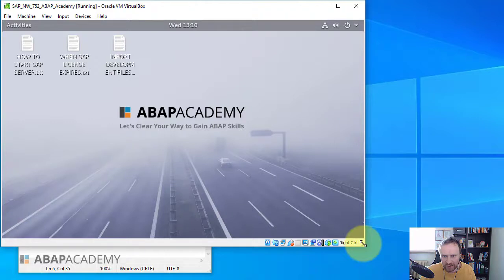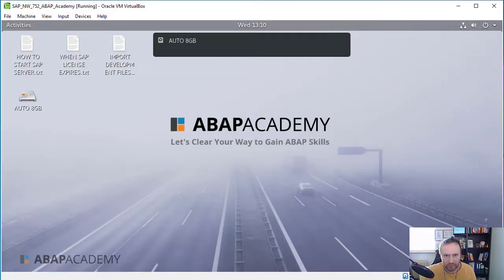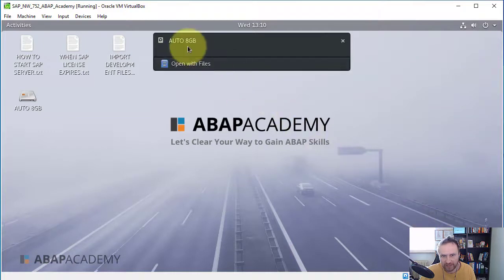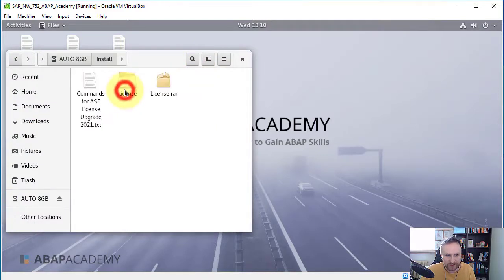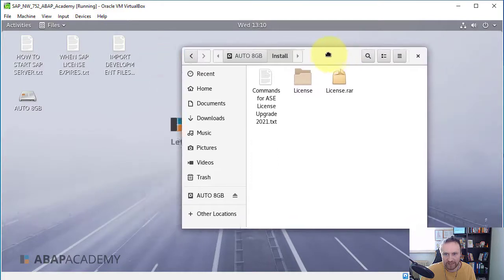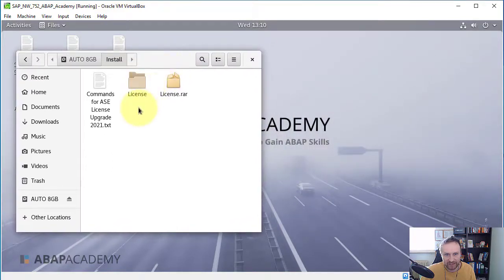So let me now expand this virtual machine, because we will do everything right here. I can see that my USB drive is already loaded. So I want to open it with files, and here is the install folder. That's basically the first step. We need to load the data inside the license data. Actually, we didn't need the RAR file, but all right.